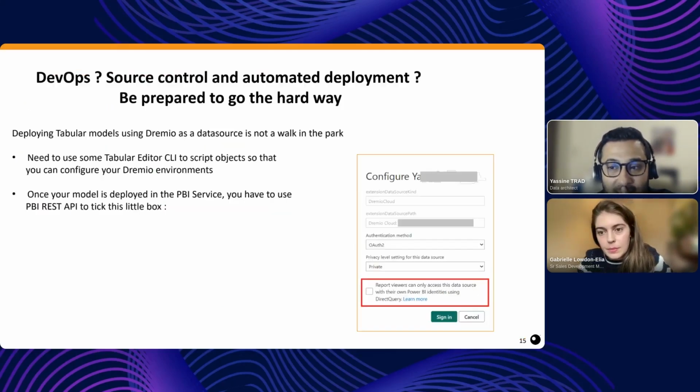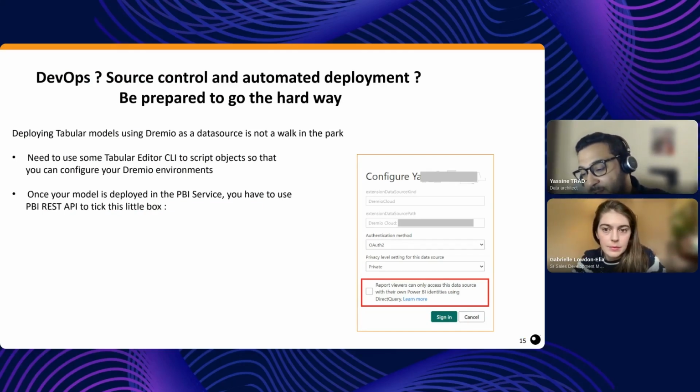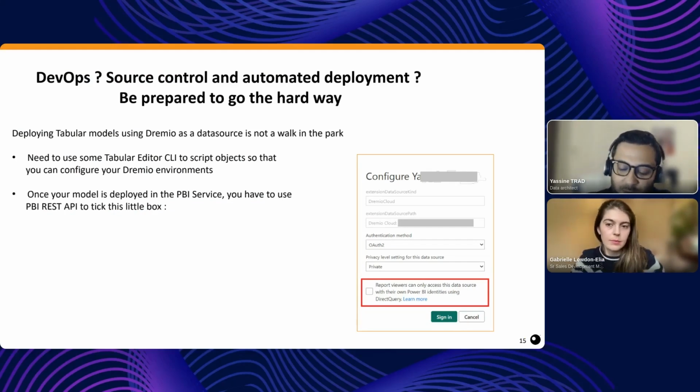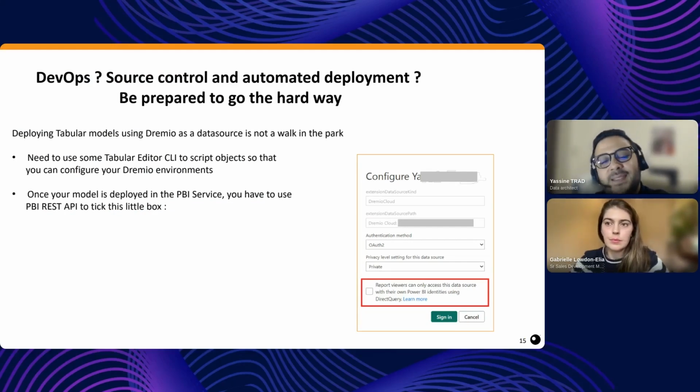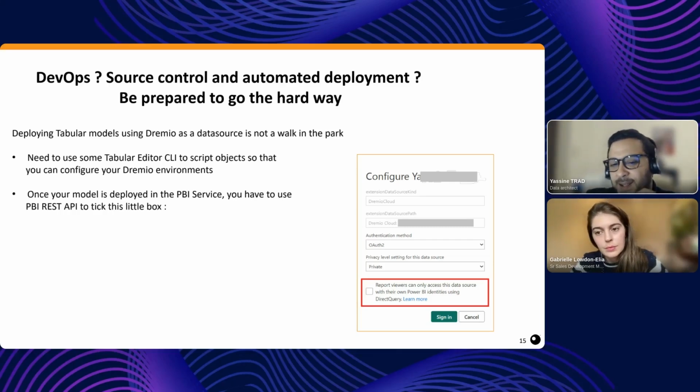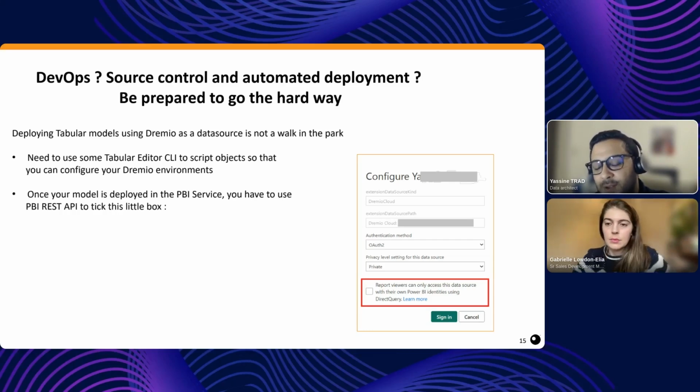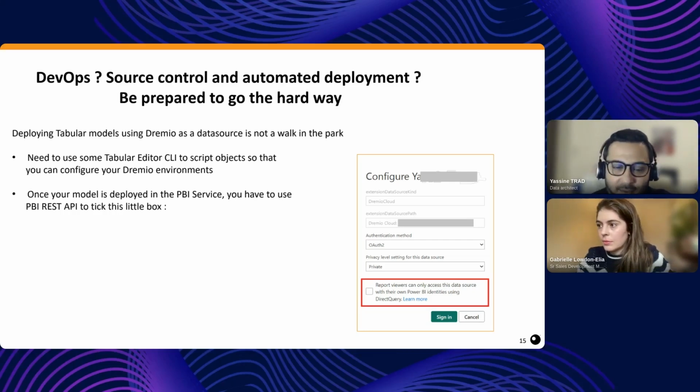But okay, good news. And okay, some DevOps stuff. When you're happy and you want to deploy your stuff with automated CI/CD, if you want to deploy your tabular models, there is one last hurdle to overcome where you have to check that little box that will delegate the identity of your Power BI report readers down to Dremio, and doing it through the service manually is very easy. Doing it automatically on a CI/CD pipeline, it takes some work. And again, if you want some more details, just reach out to me.